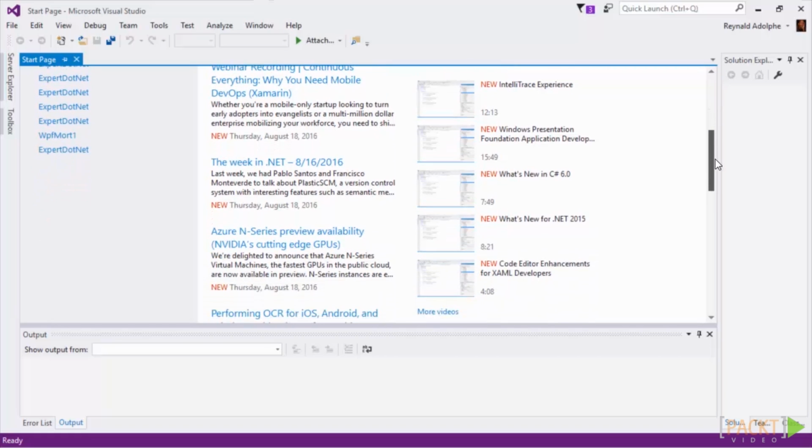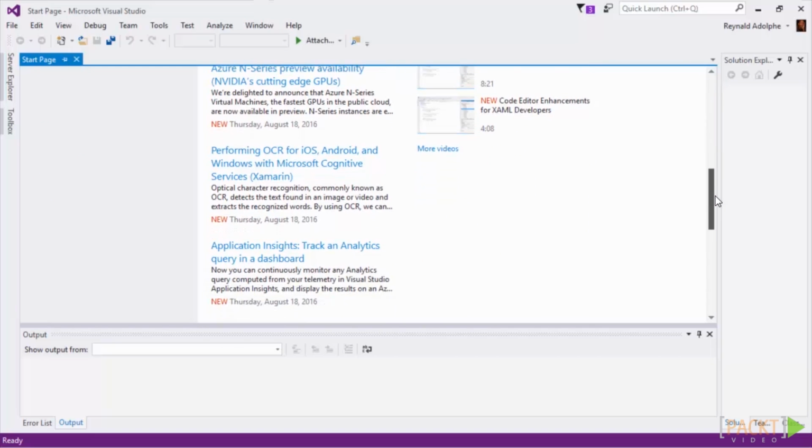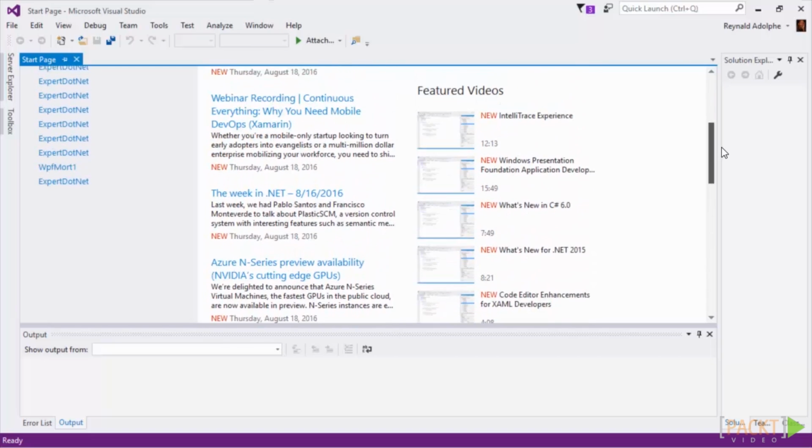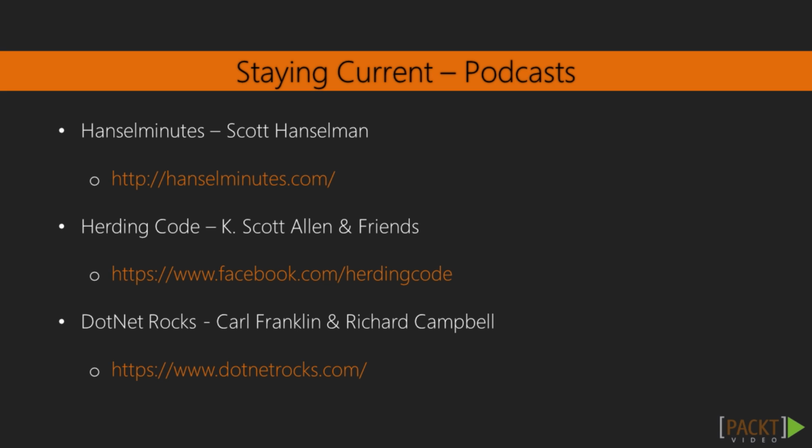I actually used to ignore it when I first started developing, like the first few years. And then one day I just decided to check out some of these articles, and they're really interesting and very informative. So I would definitely take advantage of that because it's right there in an IDE that you see every day. Another great way to stay current is to listen to podcasts.